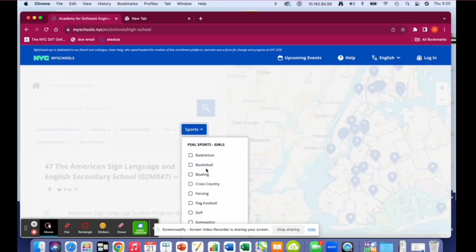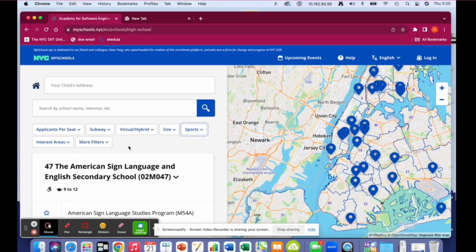You can search by sports and activities, but please don't base your choices solely on extracurricular activities. You should be looking at the school as a whole, their academics, their safety, their proximity to your school, and the extracurriculars that are offered.